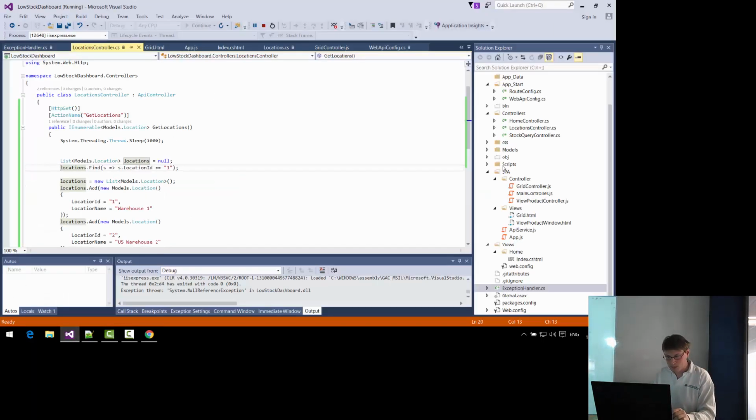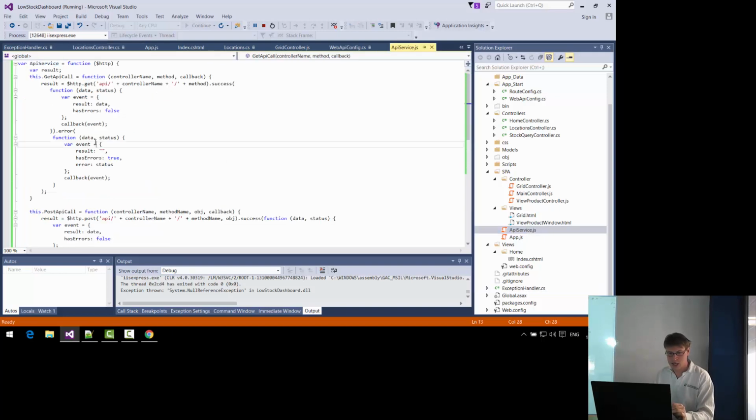Okay, we can do that by, first of all, making changes in the API services. On success we're doing this thing, and when we have an error we're doing this other thing. So in the error we're going to set results to nothing. HasError will be true, and error itself will have the status.